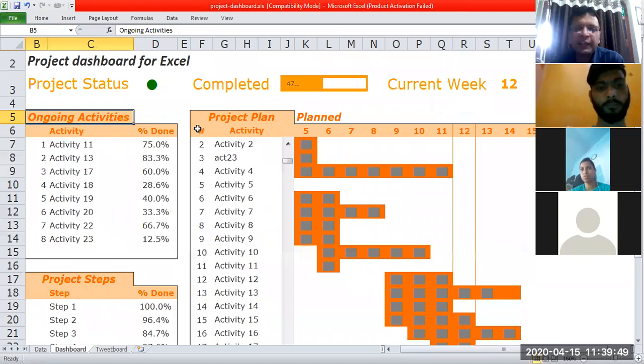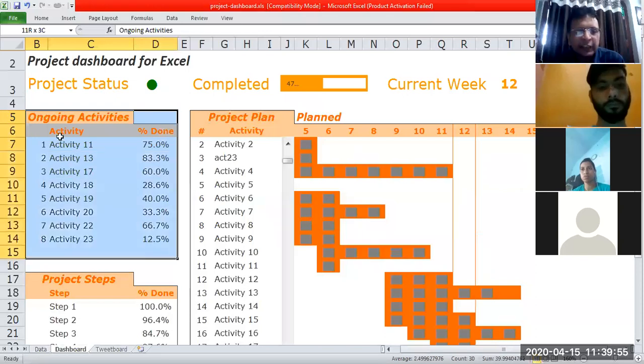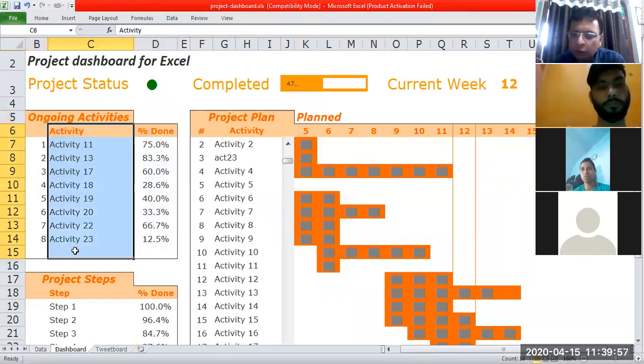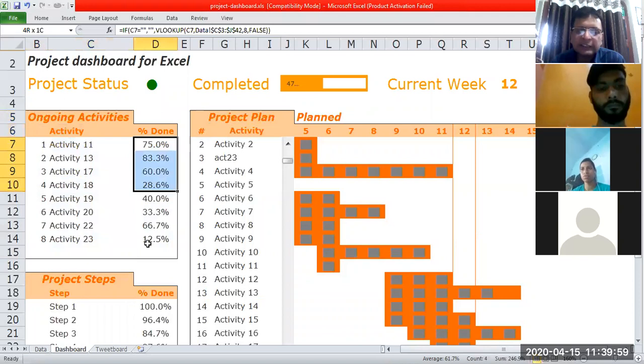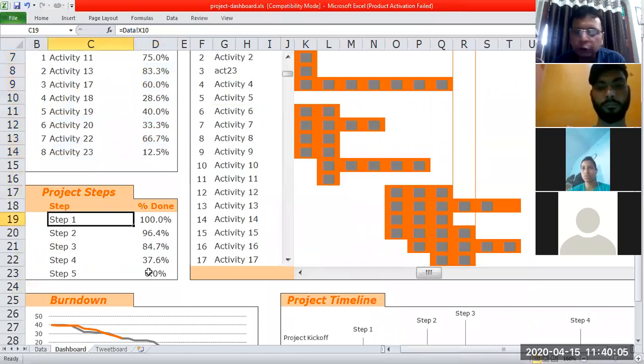This is a fantastic dashboard as per my idea. What it is showing is that in this particular project, these are the activities. 8 activities are going on. This is the status of their completion. The rest of the activities I'm not showing here. Similarly, step-wise it is showing step number 1, 2, 3, 4, 5. What is their progress report?